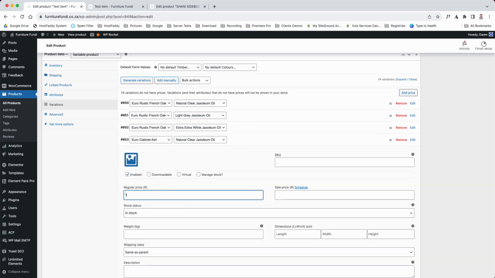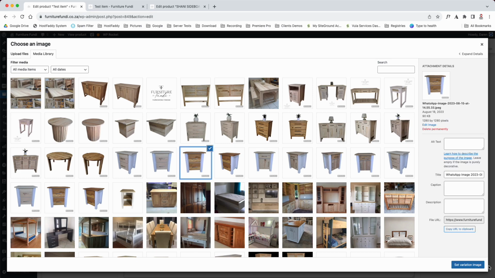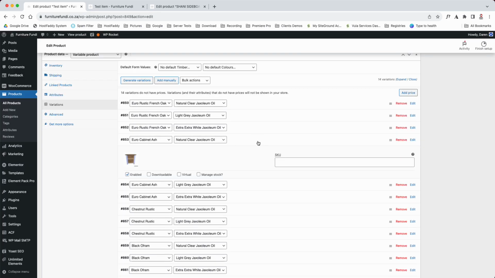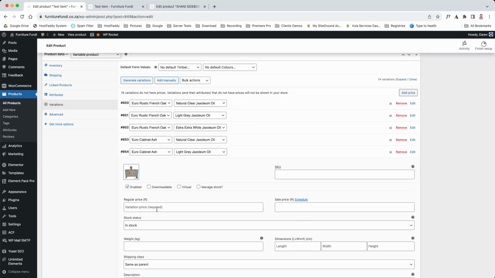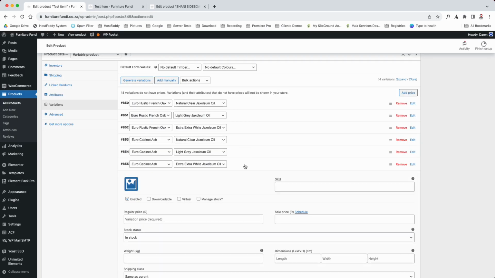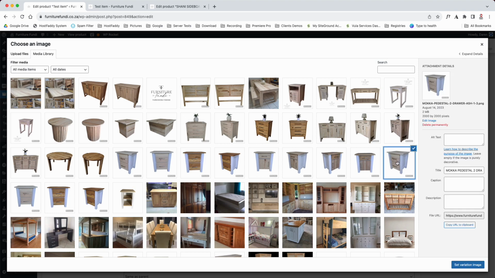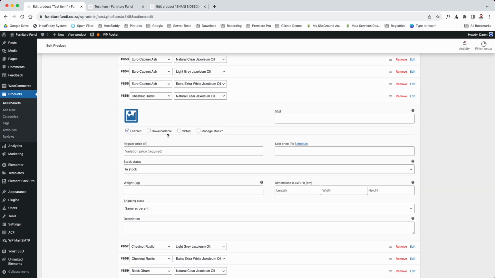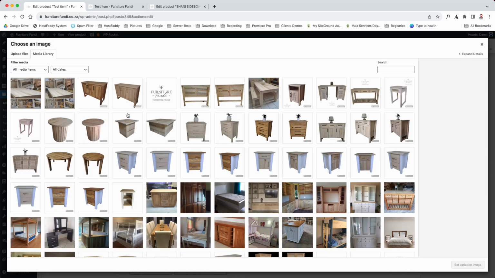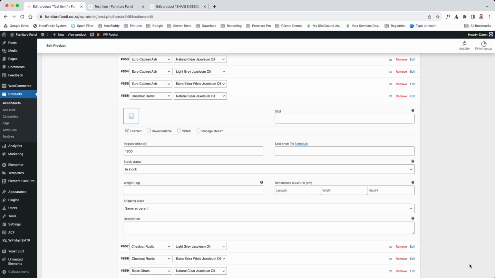Now we'll put a different price in. Again, these are just dummy prices, so you get an idea of what's happening. Obviously, you'll be putting in your exact pricing. I'm going to go to Ash now. We're going to make this one 1800, and we'll just choose this one down here.